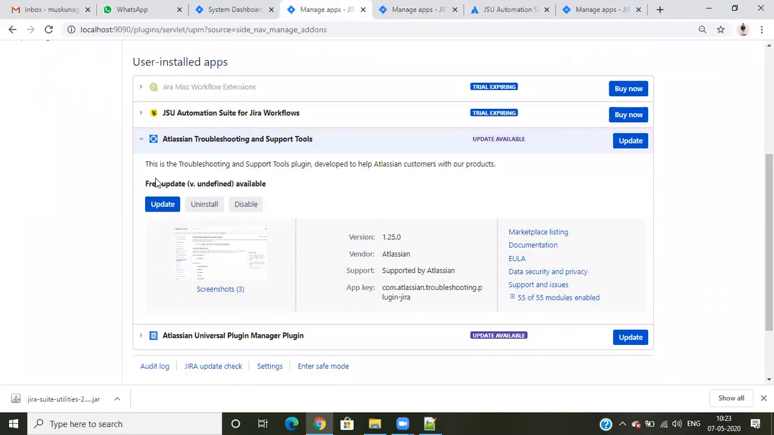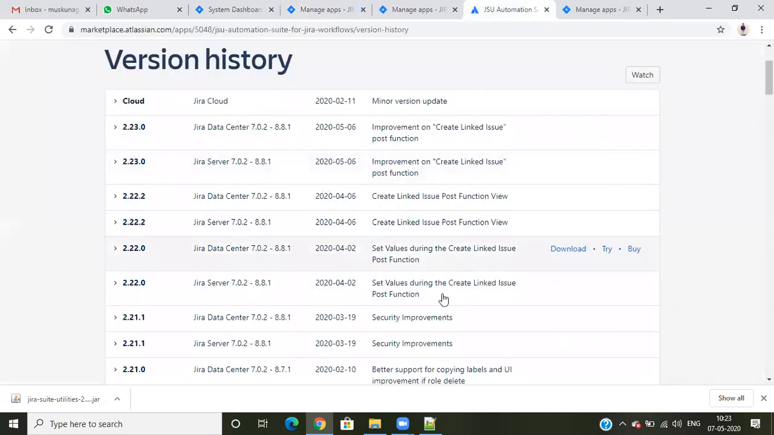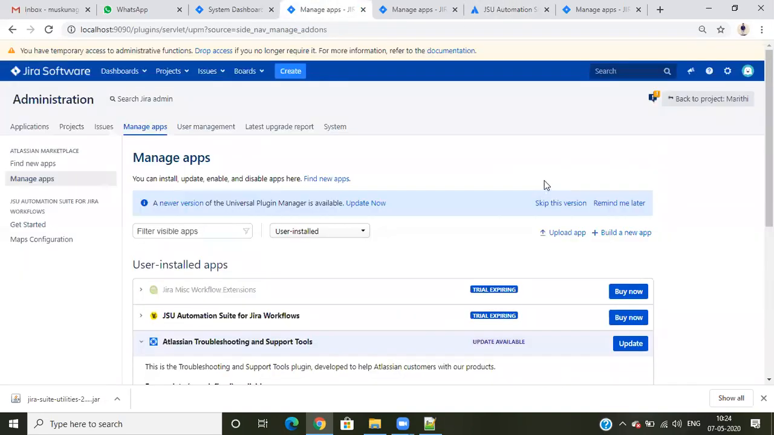See now here, pre-update, no identify available, no latest version available. The version 1.25.0 is updated from 1.23 to 1.25. But if I wanted to go to 1.24, we need to download that version and upload it. So in these cases, this upload app will be helpful.